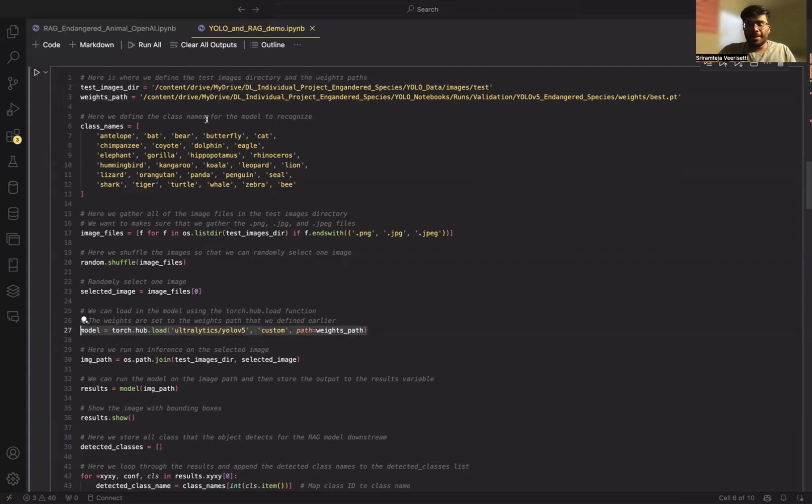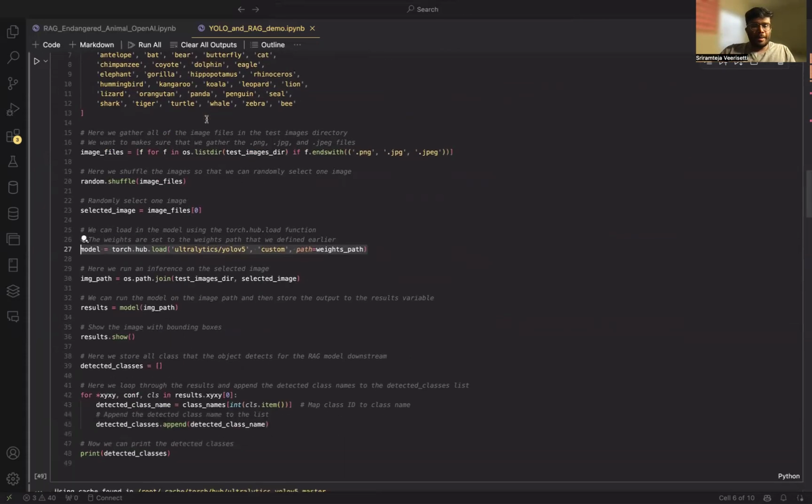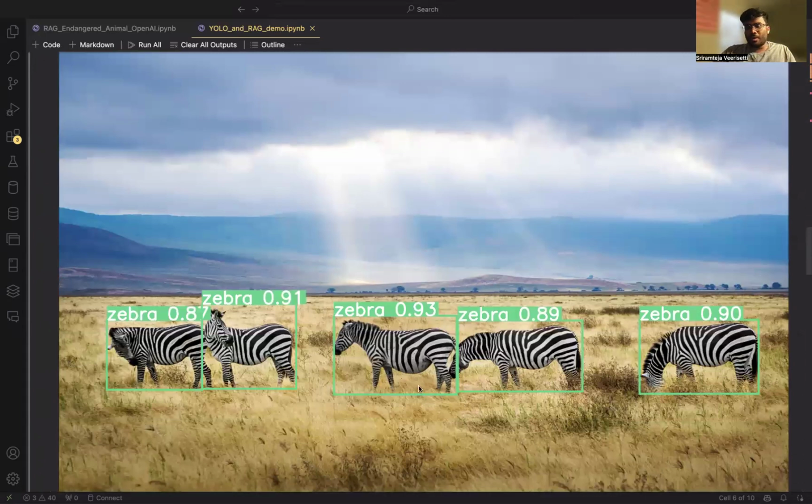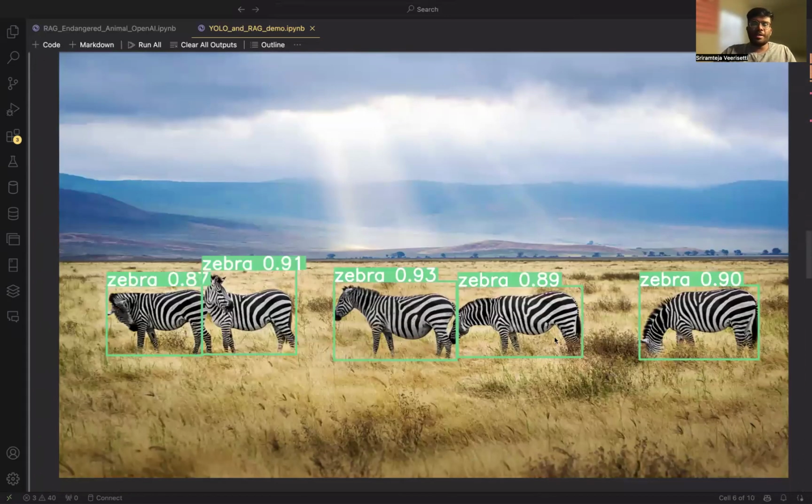And then here the model, I used the weights path for the best model based on the training I had conducted yesterday. And then here's a sample inference where, as you can see, we have a bunch of zebras. The model does a very good job isolating all of the zebras.